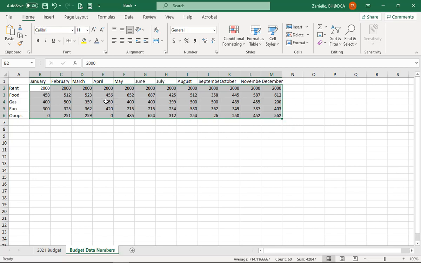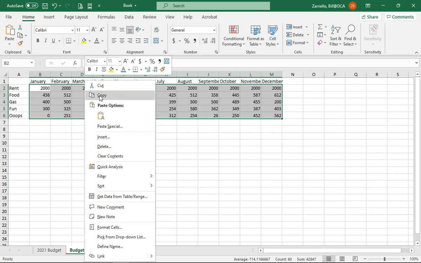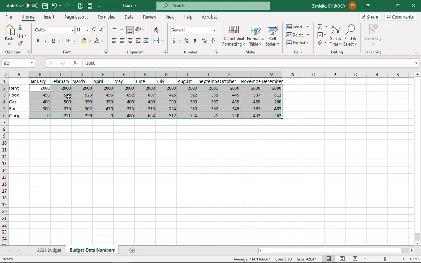With it selected, I have a couple of ways that I can copy this information. I can use the copy button right on the ribbon. I can do a right click and use copy right off of my shortcut menu, or I can do a Control and C together on my keyboard, and it will copy that information to my clipboard, and you can see that it's copied by that dashed line all the way around.